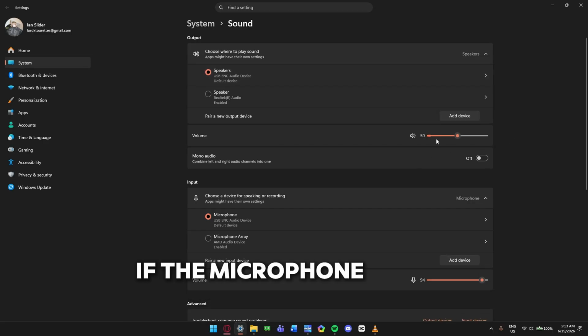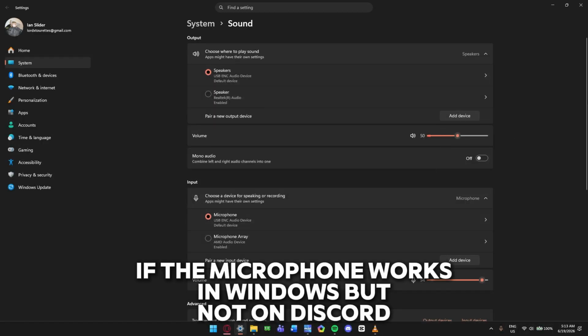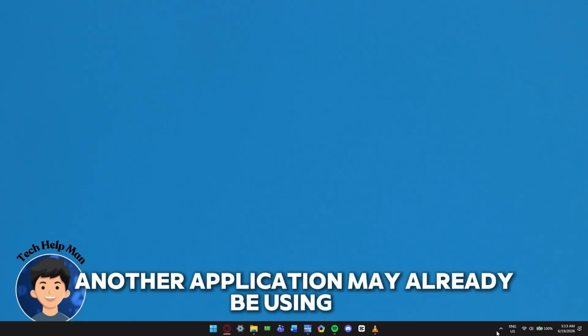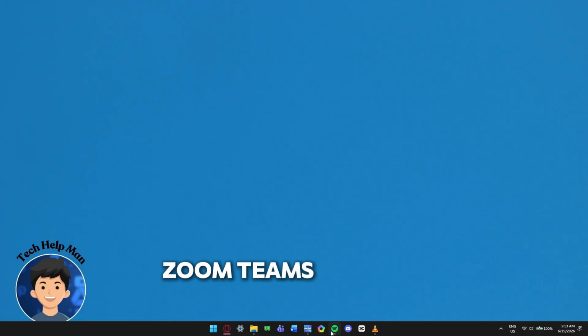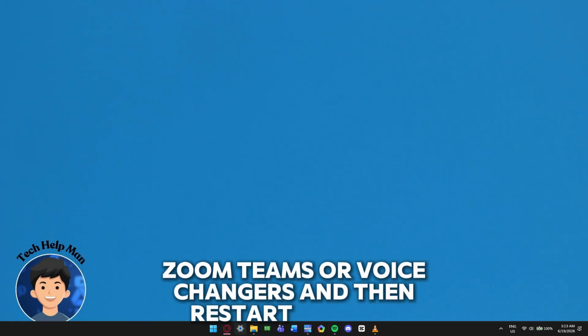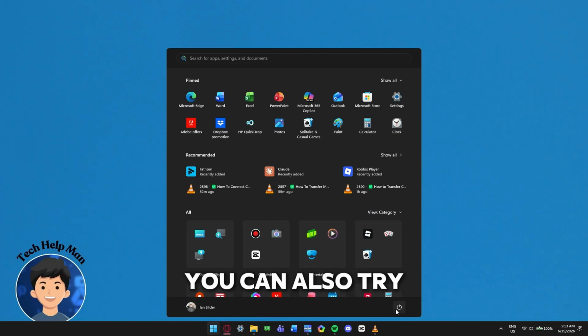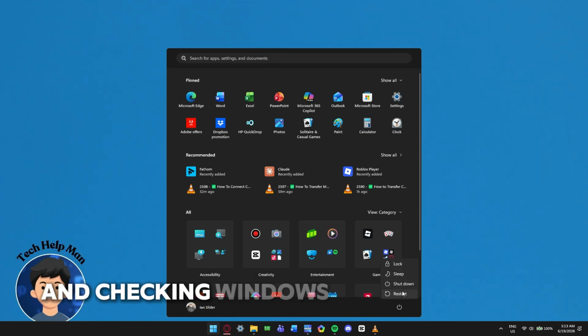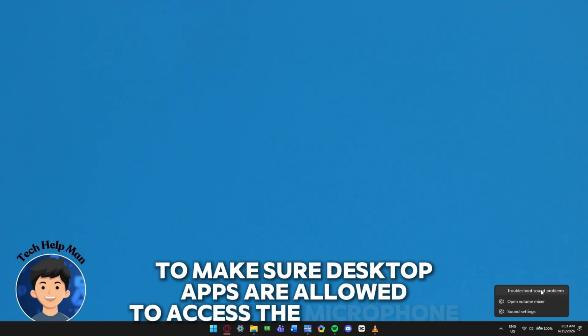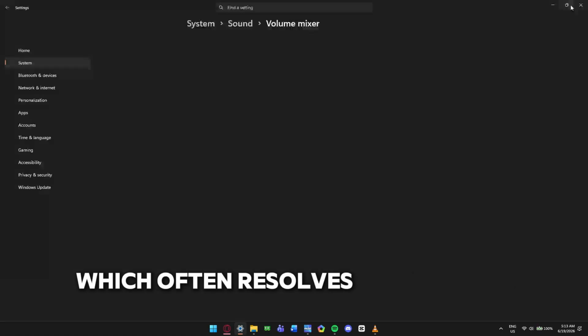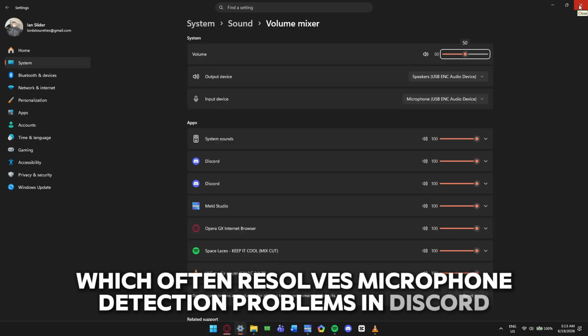However, if the microphone works in Windows but not on Discord, another application may already be using it. So close programs such as OBS, Zoom, Teams, or voice changers, and then restart Discord. You can also try restarting your computer and checking Windows privacy settings to make sure desktop apps are allowed to access the microphone, which often resolves microphone detection problems in Discord.